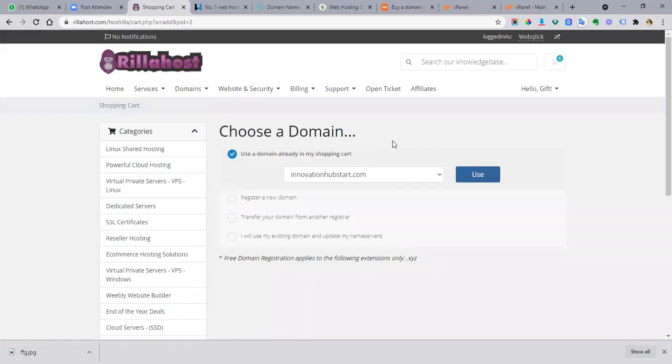Okay, I've clicked on domain and then the hosting that I want to buy. So, use the domain already in my cart, which is innovatorshubstar.com. So you must connect it. Do I have another domain? No. If you don't have a domain, you can come here and register. You can also transfer your domain, but let's not go deep. I want to use this particular one. I'm going to click on use.